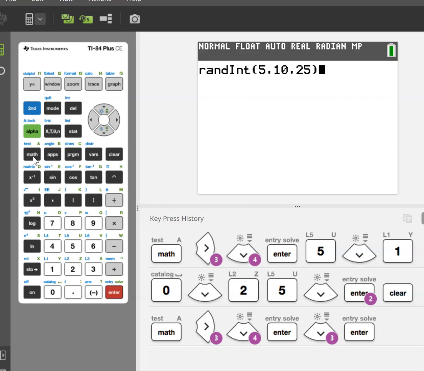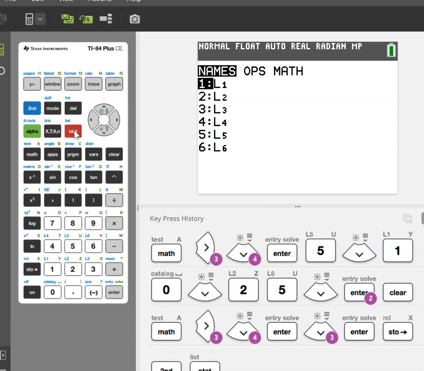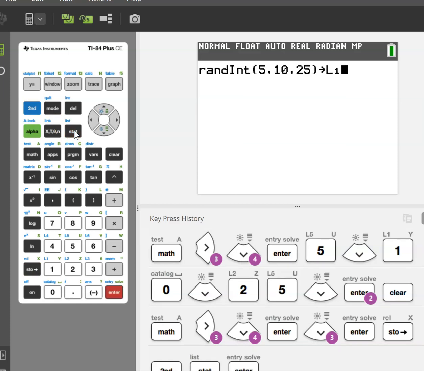Because I want to store these numbers, I'm going to hit store, which gives me that little arrow, and then I'm going to tell the calculator where to store it. So second function list 1 is where I want to place these values when they're generated. Now I have a statement that says random integers between 5 and 10, 25 of them stored in list 1. Let's go. There they are. I've got double ups. They're all between 5 and 10, and there's 25 of them.